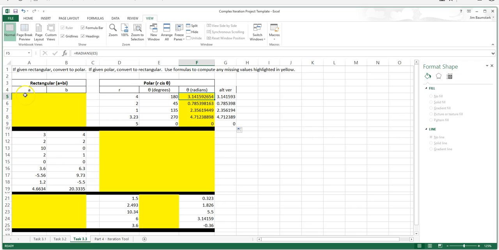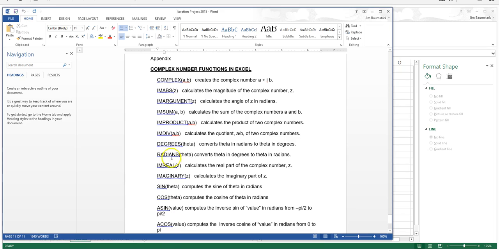Now to get the rectangular coordinates from polar, you may remember our conversion formulas from the toolkit. The x coordinate is just going to be r times the cosine of the angle, and we can just go ahead and program that formula. Let's look back at this appendix sheet to see what we're going to use here. Cos is a function we're going to need here.